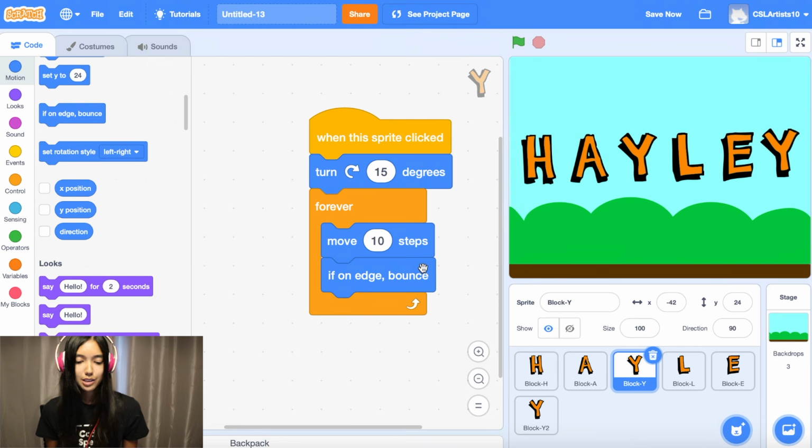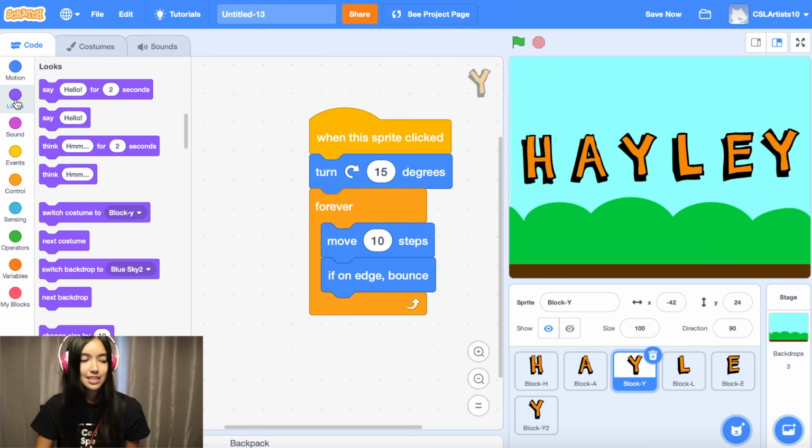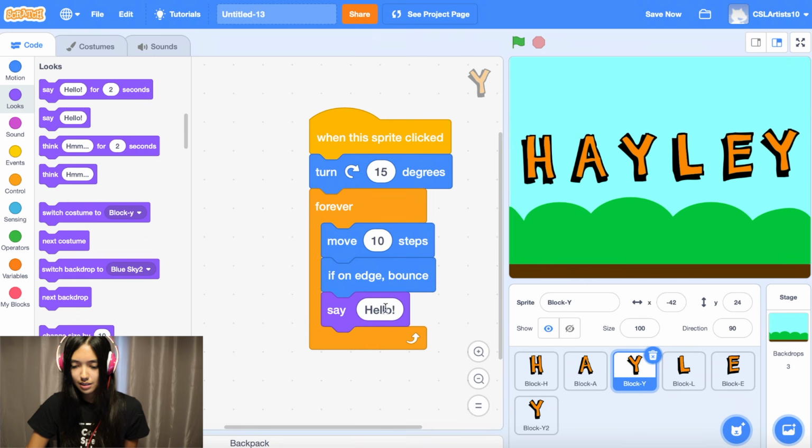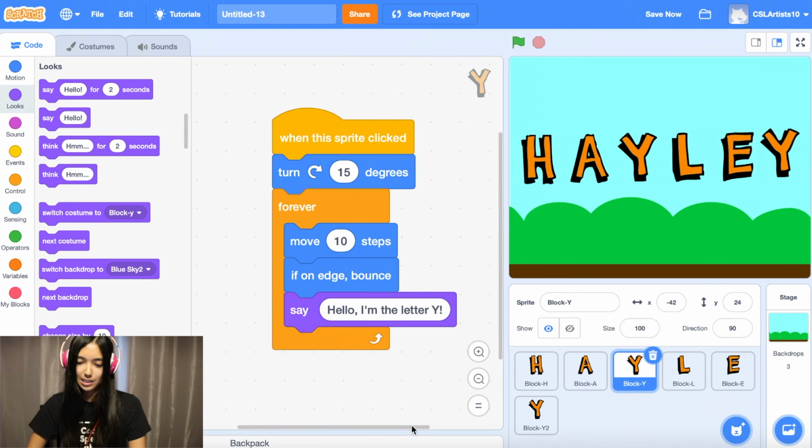Awesome. The last thing we're going to add is some text. So we're going to go back into our Looks section, the purple circle, and find a block that says "say." Right now it should say "hello," but we're going to change that, don't worry. So the second block in our Looks, say hello, and I'm going to say, "Hello, I'm the letter Y." But feel free to get creative. You can put whatever you want inside the text block.